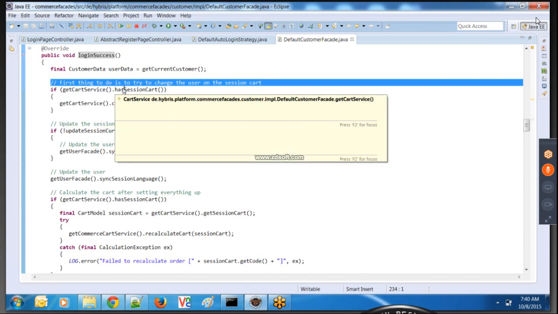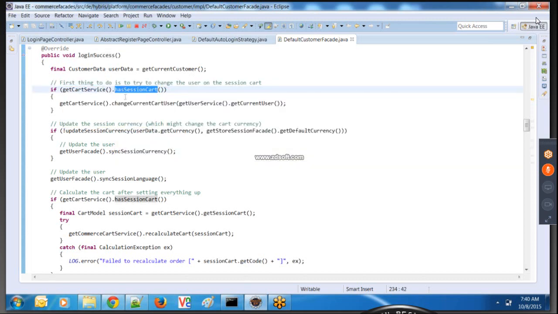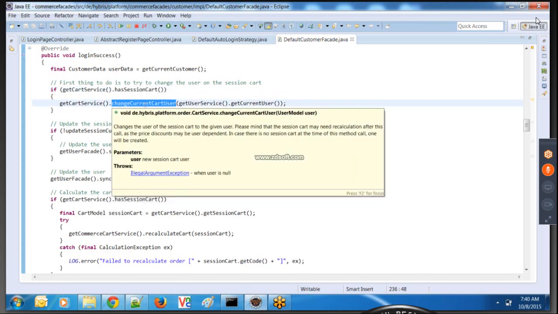Get card service dot has session card. That means it returns a boolean. Does it have a cart in the session or not? If there is a cart, then change the current cart user and get the current user from your session.